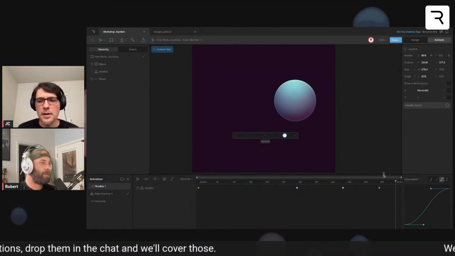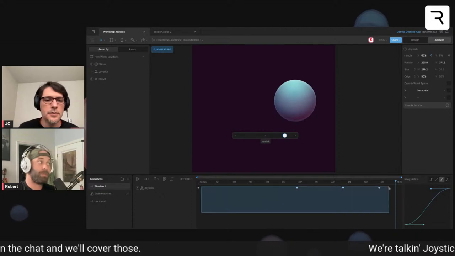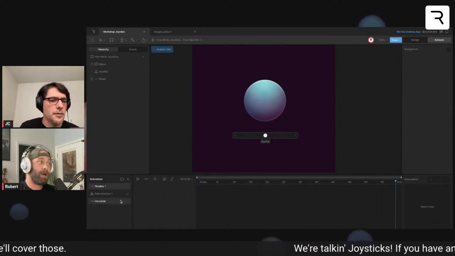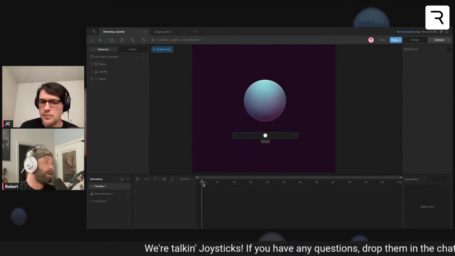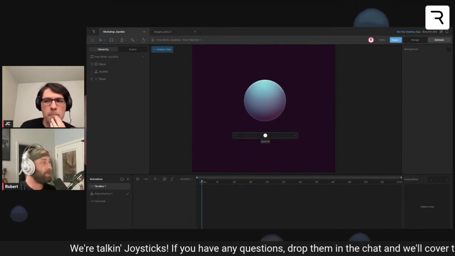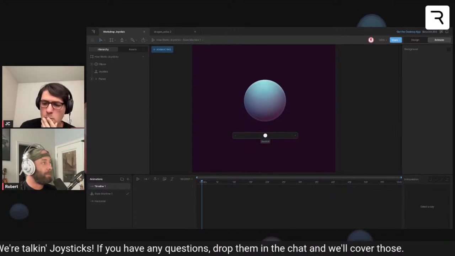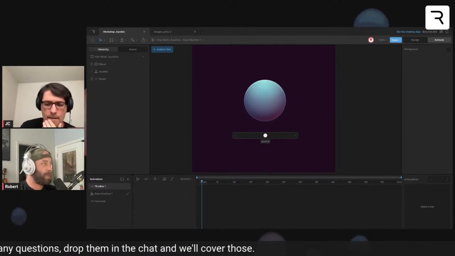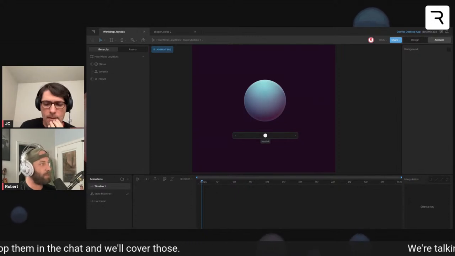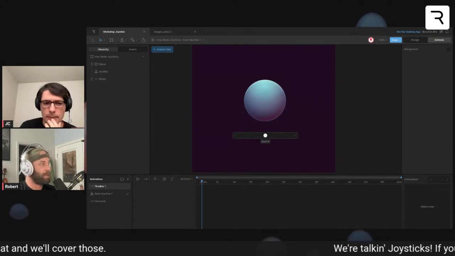I just wanted to pop in with one quick question. This may be a dumb question, but yeah. I believe there's no dumb questions. When you add an animation to your joystick, it doesn't matter if you pick X or Y, does it? Like if you make a horizontal movement, does it matter if you put it on the X?